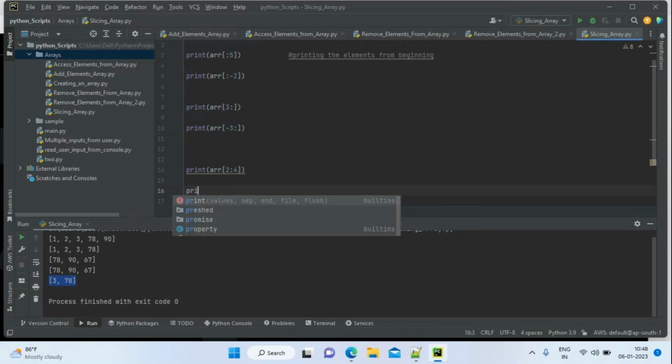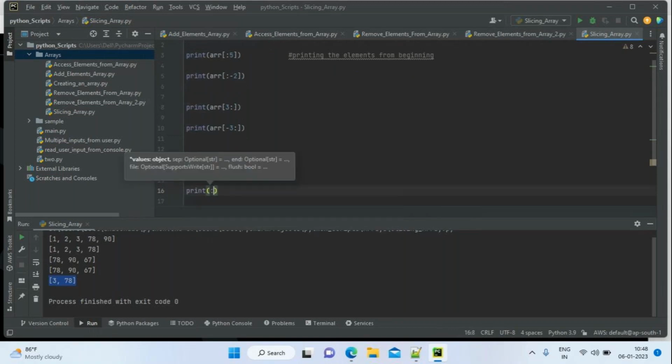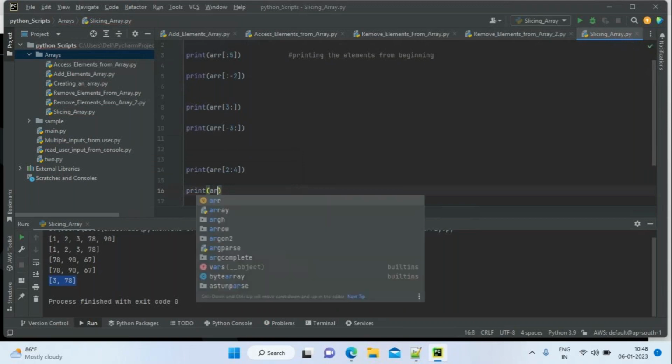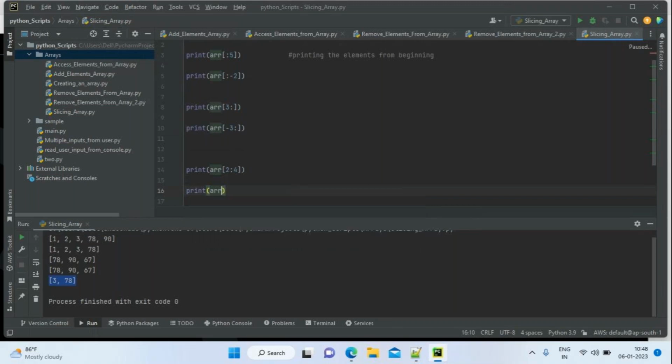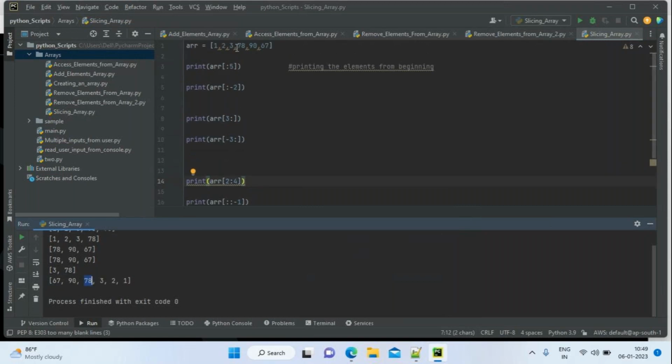Next thing, I'm going to give array double colon -1. I have not provided the start index. I have not provided the end index. I have not provided anything. If I use double colon, what will happen? It's going to print in the reverse. Reverse means you understood, right? 67, 90, 78, 3, 2, and 1. You can see the list.